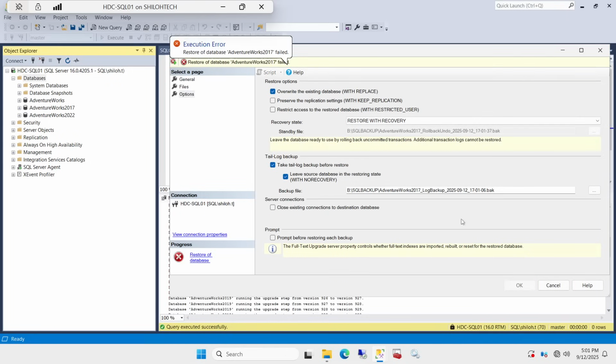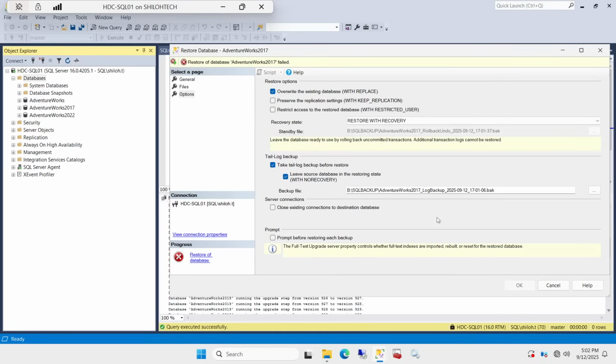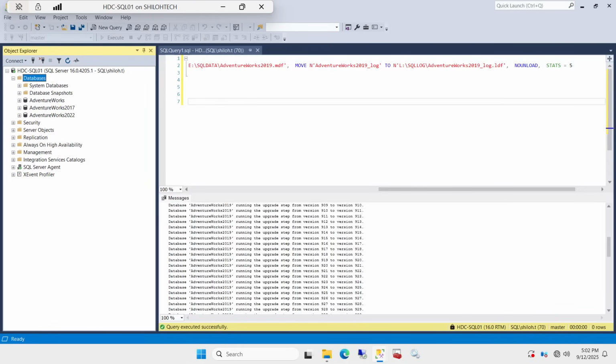Once you click OK, oh my God, it failed. You see that? What happened? Let me click on it. It says that restore of database AdventureWorks failed. It says log backup could not be performed because there's no current database. Okay. What does that mean? Okay, I'll tell you what that means, right? I did this on purpose, just for this.